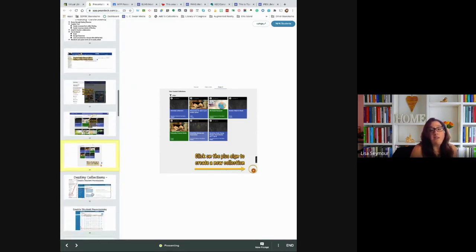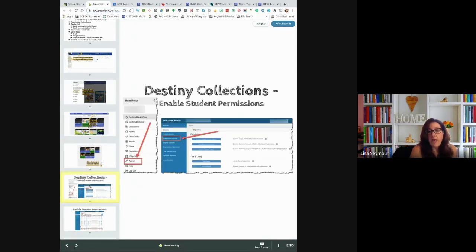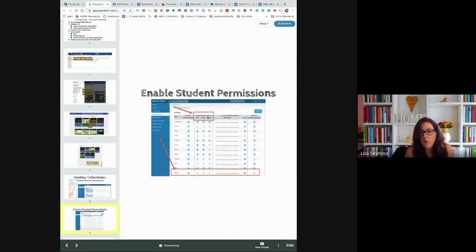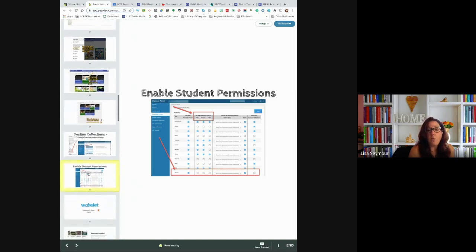Now, if you want to use them with your students, you're going to have to enable student permissions in collections. To do that, you're going to click on Admin, then you're going to click on Collections Policies. Once in Collections Policies, you're going to grant them the permissions you want all the way down here for student and click Save. So if you didn't know you can customize your Destiny Discover, you can. This is one of the ways.